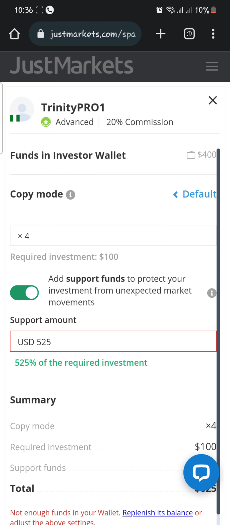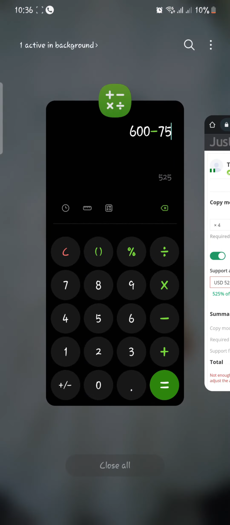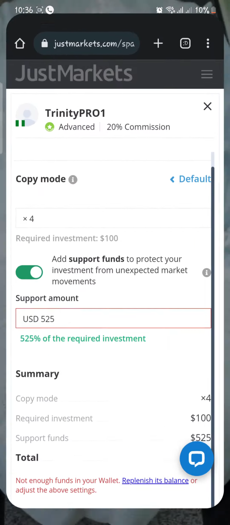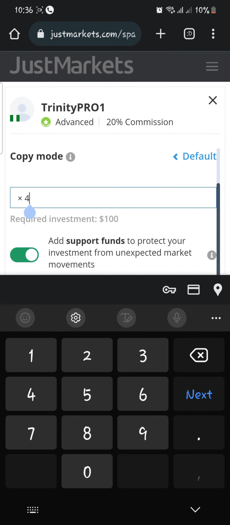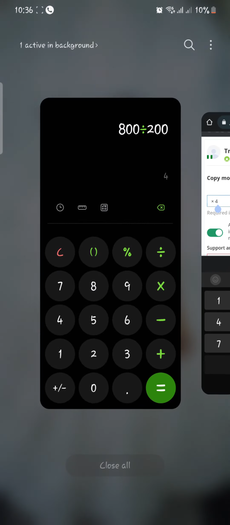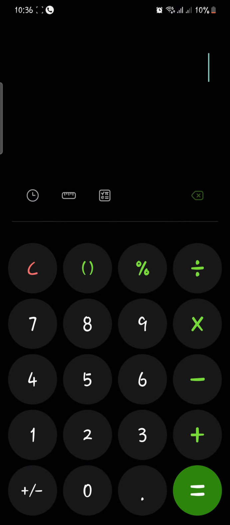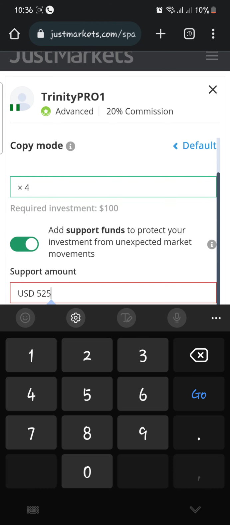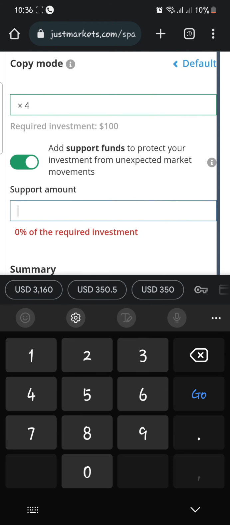So practically you are using times 1 for $200. Say for instance you have $800, you simply do 800 divided by 200, which gives you 4. That's how you know to put times 4 here, which they will tell you the required investment is 100, and then you do 800 minus 100, and that gives you $700. So you now put $700 as support funds.